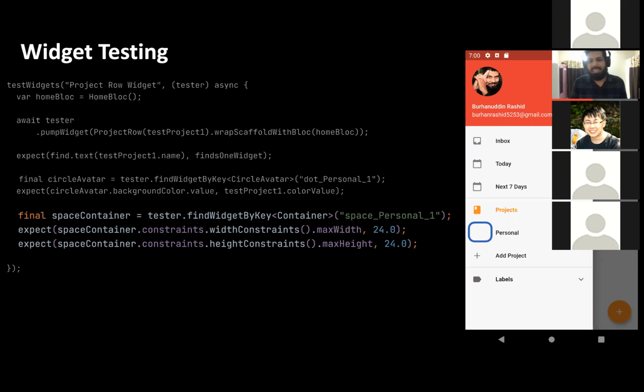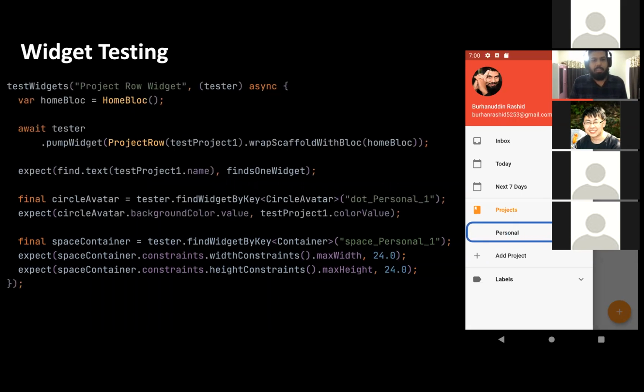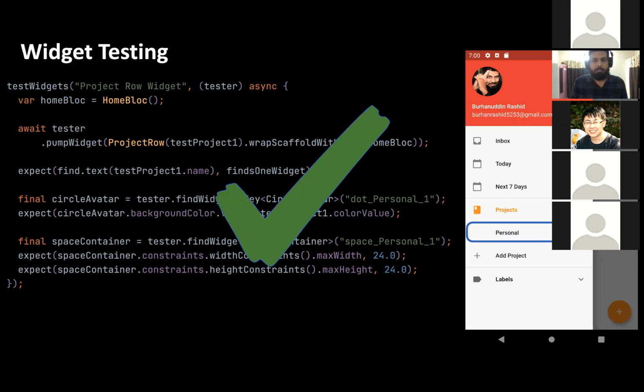Now we are just matching the space. I'm getting another container which has the defined space underscore person underscore one, and then I'll match it with whatever height I have defined. This whole thing will test only one single widget for me. And yeah, it will pass.